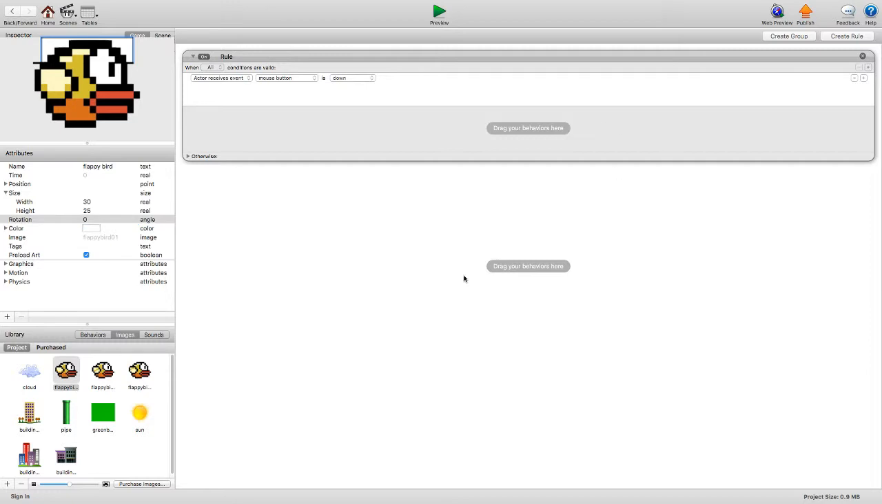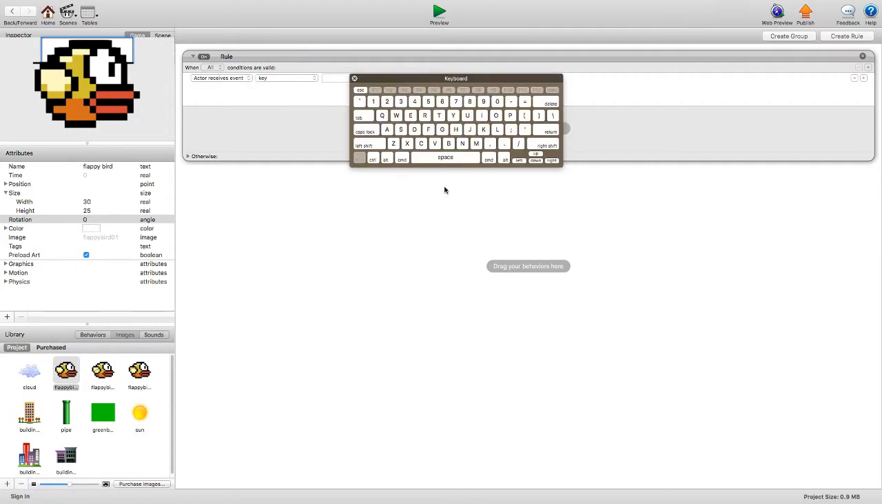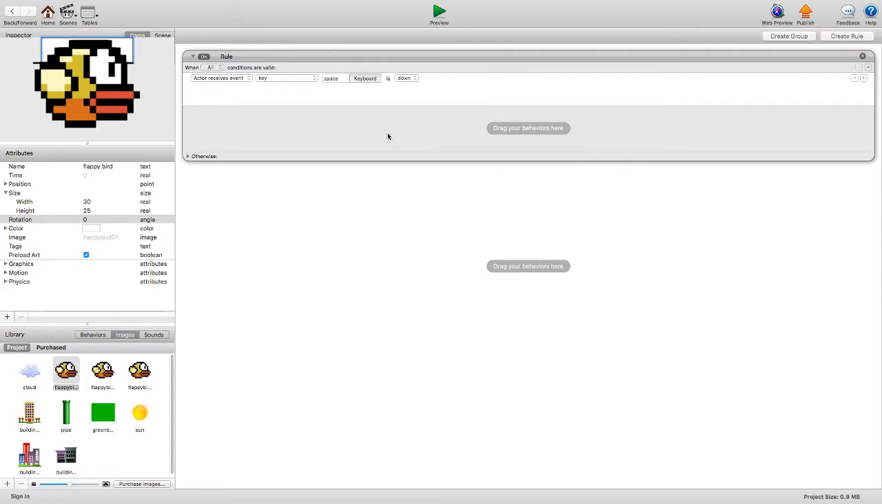What we want to do is, when the actor receives not the mouse button, but the key press, we're going to go to keyboard, and that's going to be space. When the keyboard space bar is pressed down, what do we want it to do? Well, we want it to do a couple of things. Let's answer our first question.